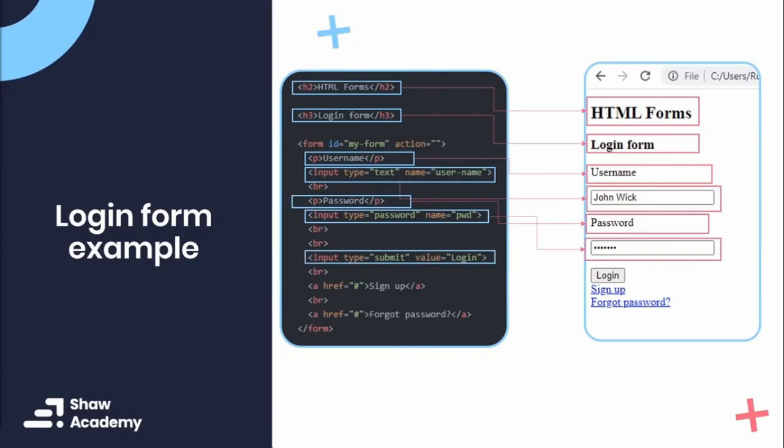Then we have our submit type, okay? Our submit type is essentially just a button, and we gave it a value of login. This is the very last input type, which is our button over here. And then our last two href elements at the bottom are just links that you would generally find in a login form, such as sign up, as well as did you forget your password, would you like to change your password. Now, very, very basic, very, very bare bones. We are going to be recreating this in our practical session in this lesson.